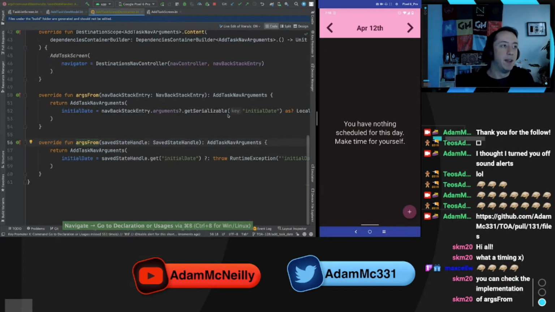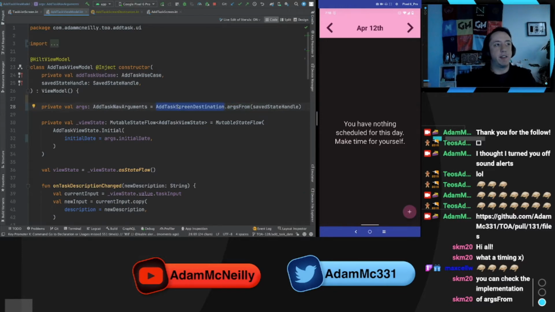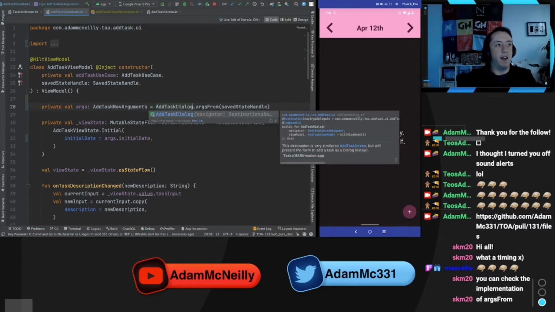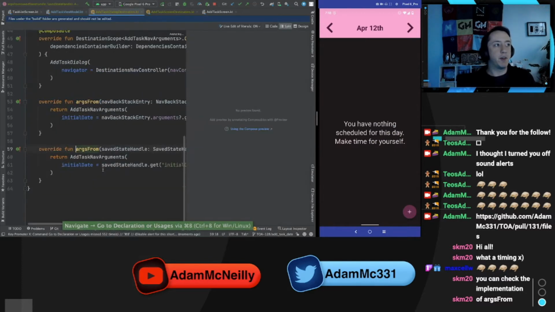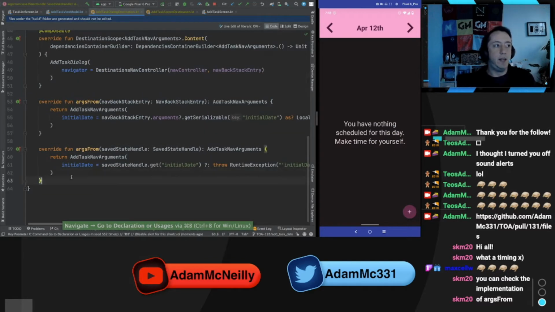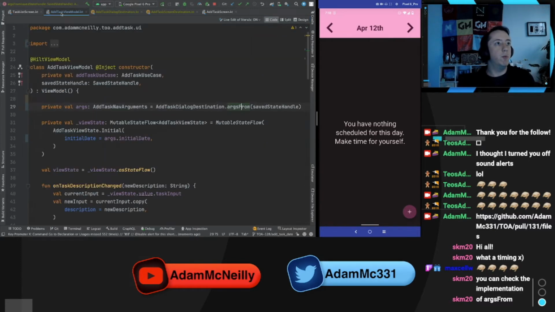That's a really good point. And this is exactly what I said. It returns an instance of the add task nav arguments where it pulls the information from the save state handle. So if I change this to, say, add task dialog destination, the source code is actually exactly the same. Even though they are two different destinations, the source code is exactly the same because both destinations have the same arguments going inside. So we can use this type safe approach here.